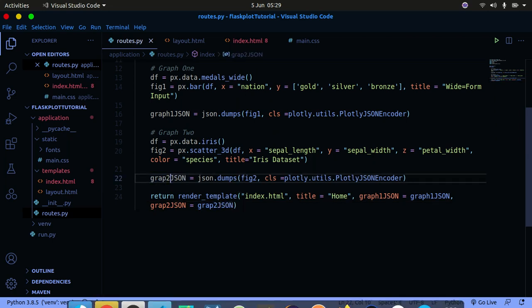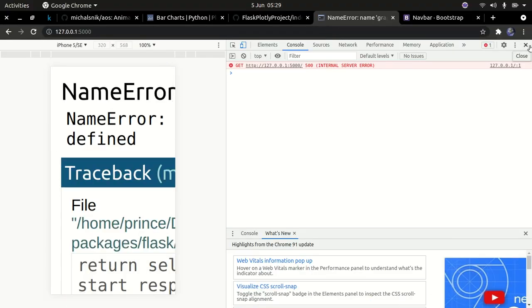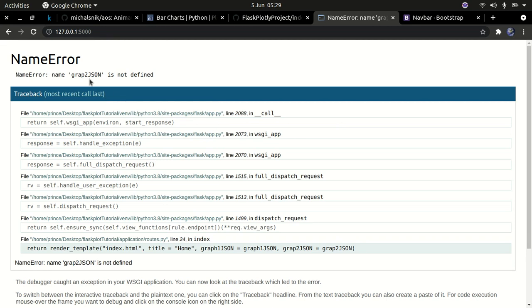So make sure I save that right, and then go back to the front end. Hopefully everything works fine, and now we got back an error. So let's see what we got. JSON2 is not defined, so let's see.